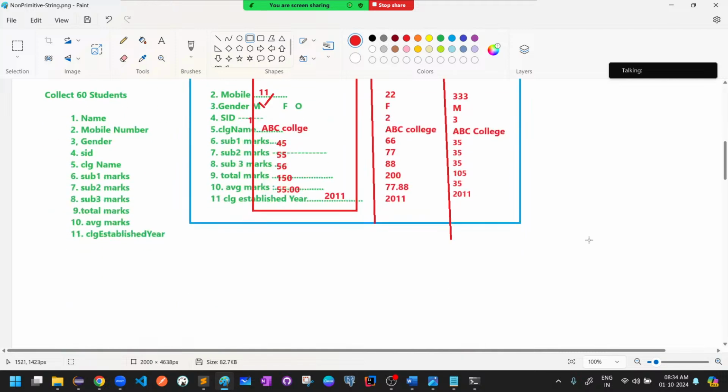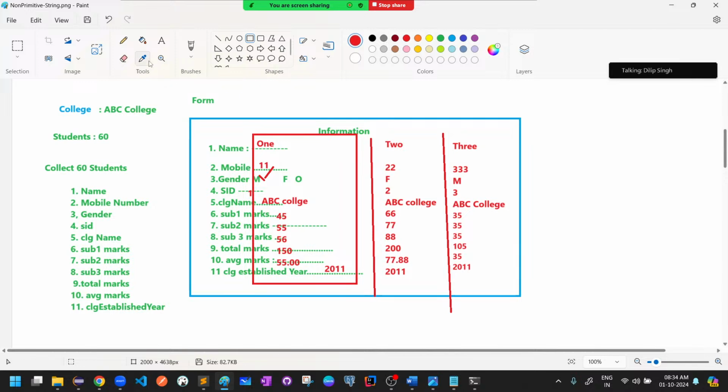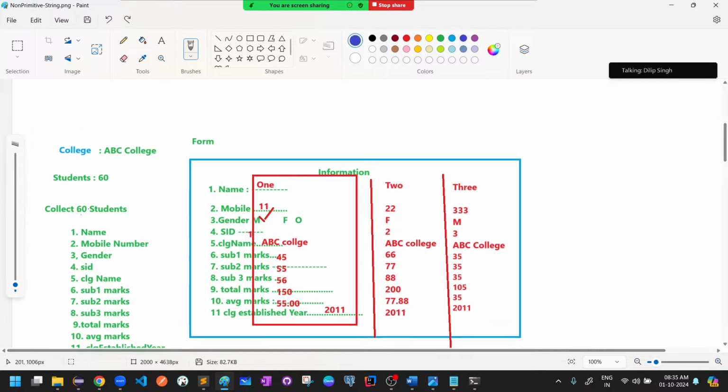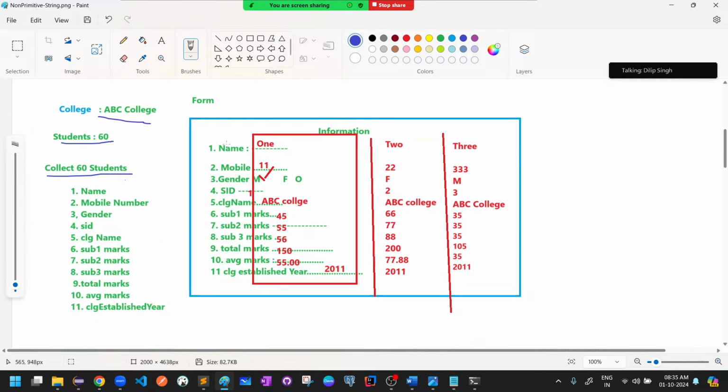Now one person came and said, hey man, if you observe here, this is the value. Understand? I'll go value by value. So in this case, your requirement is collecting the information of all 60 students available in the class, from the college called ABC college. Here you defined a variable called name, and this value is 1, another student's is 2, another student's is 3. So that means it is different from one object to another object.